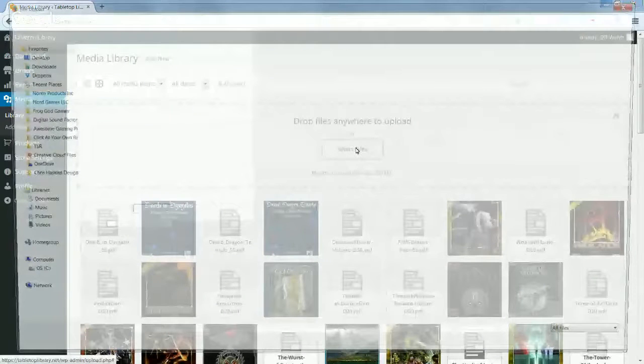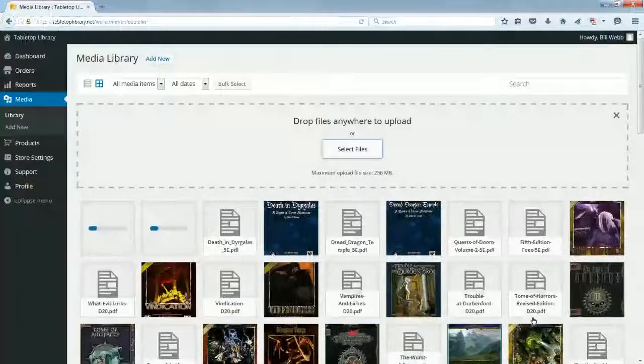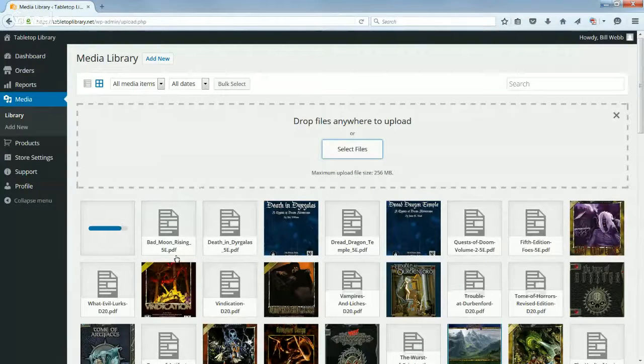This, I'm going to add a Bad Moon Rising PDF, as well as the Dead from Above. So now it's actually uploading both files at the same time. This is extremely handy if you have a lot of files that you want to get up. Let's say that they're graphic files and PDFs.